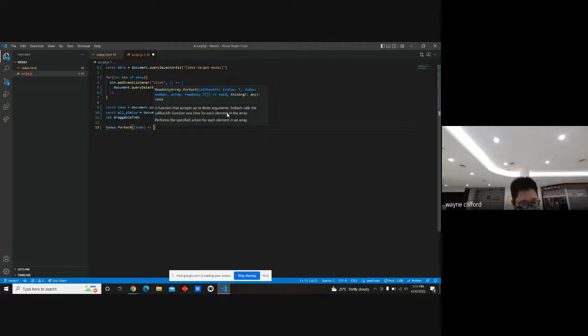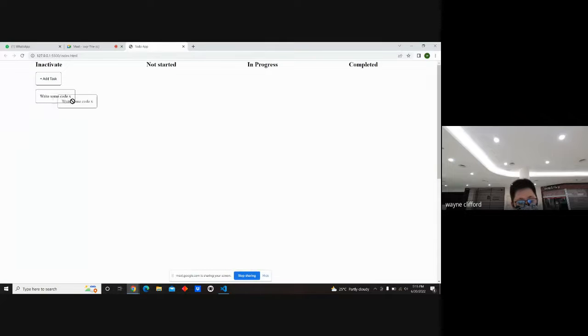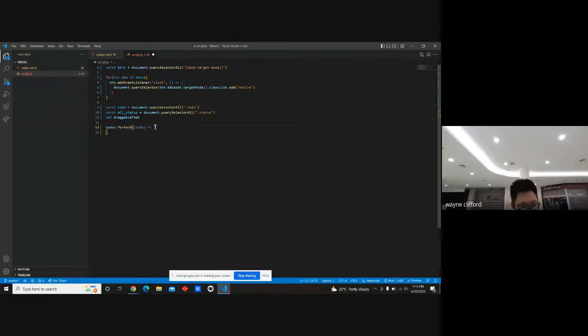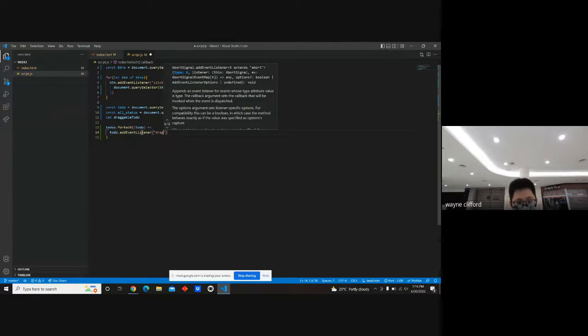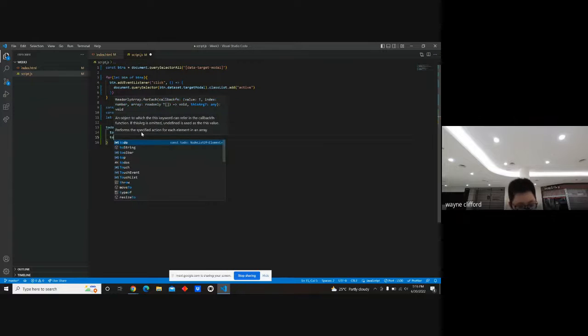I'm going to use an arrow function. We are going to capture two things. The first thing is when we start dragging this, and the second thing is when we put it in each status. So let me call it drag start and drag end. I called it drag start. And I add another one and call it drag end.